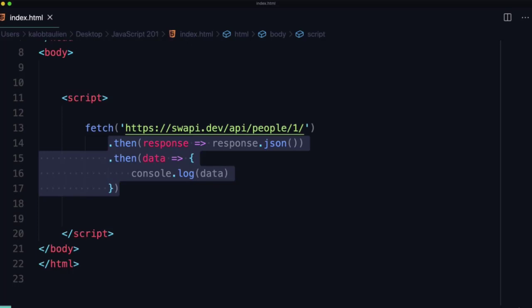Once you have that console logging in your console, let's head on over to our final project, where we create a way for our page to randomly load a character from swapi.dev.